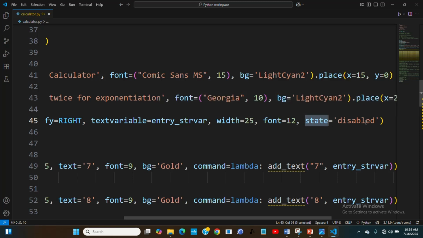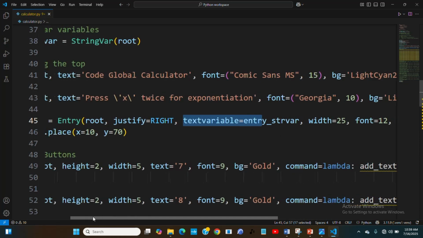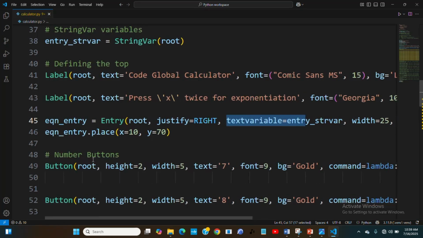You get it? So in this situation, we are taking the disabled. That is what we are taking there. And then we also have another thing here, which is a text variable entry. This text variable that is holding that entry variable is an attribute that is used to assign the text to a StringVar variable value. You get it? That is what it is there to hold for us, which is very, very beautiful, isn't it?